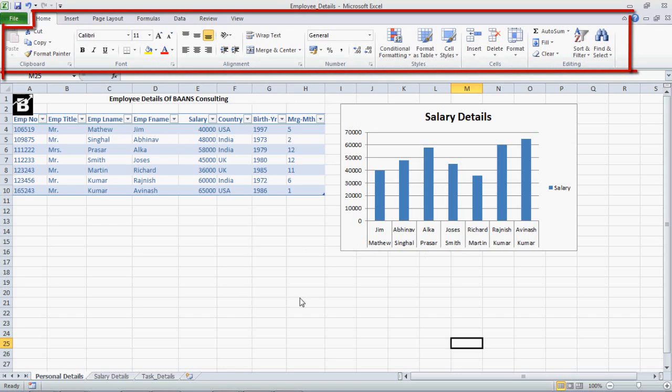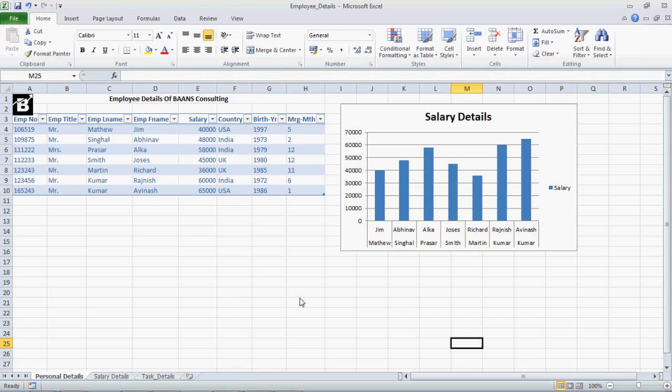Based on the functionality, the Excel commands have been categorized into tabs, and then in each tab, the commands are further arranged into groups. Let's take the Home tab. Most commonly used commands have been placed in the Home tab.